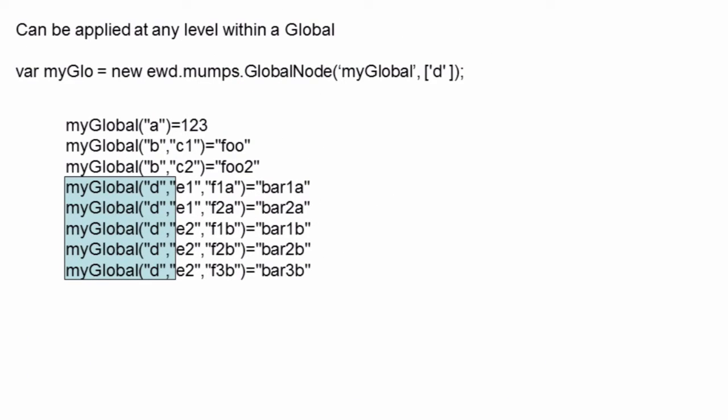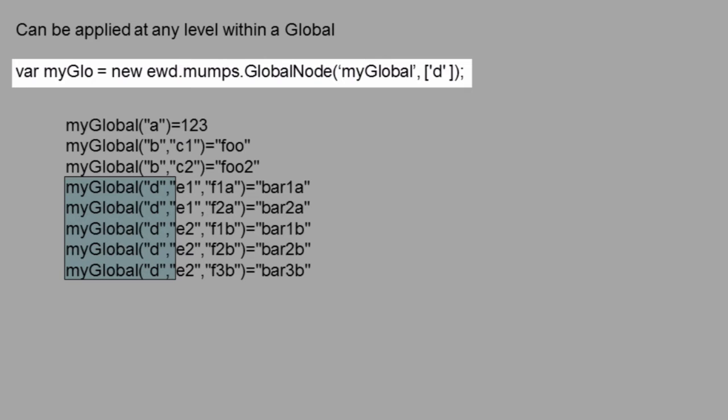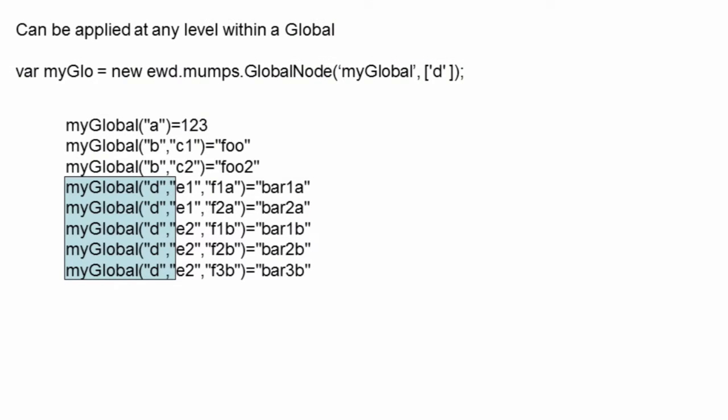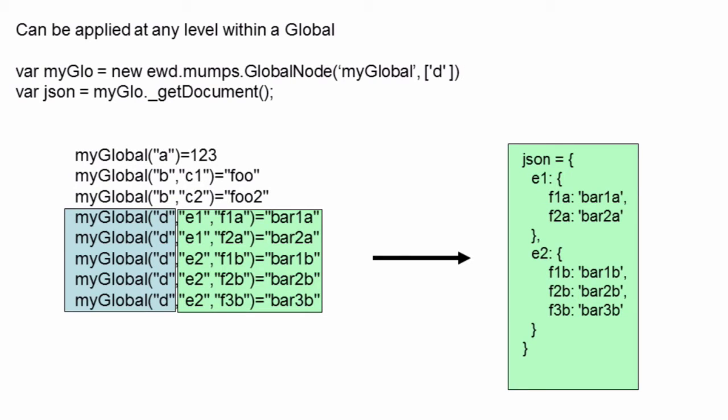Now this capability becomes very interesting and powerful, because as you've probably realized, all global node objects have these methods, getDocument and setDocument, available to them, so they can be applied at any level of subscripting within a global. So for example, if we create a global node object for the first subscript with a value of D in this global, as represented by the blue rectangle, then invoking its getDocument method will return the JSON document on the right, which as you can see represents just the subtree of nodes below the global node, in other words what's represented by the green rectangle.